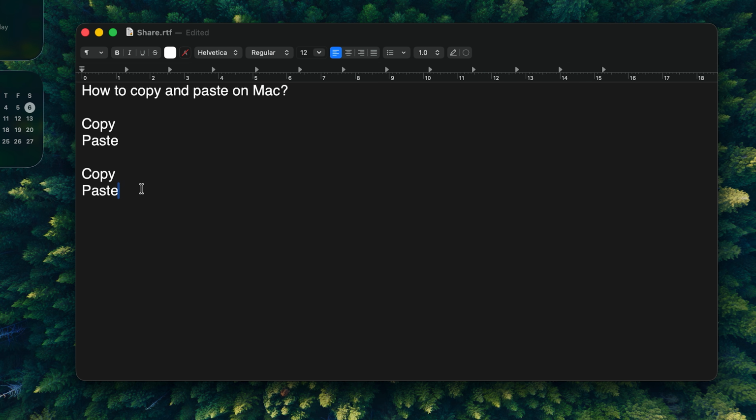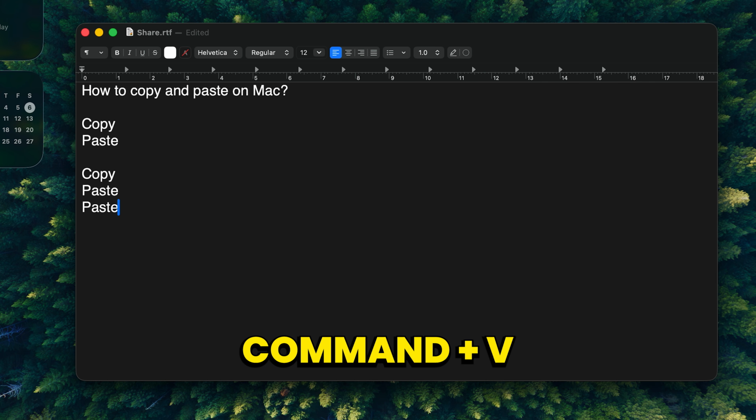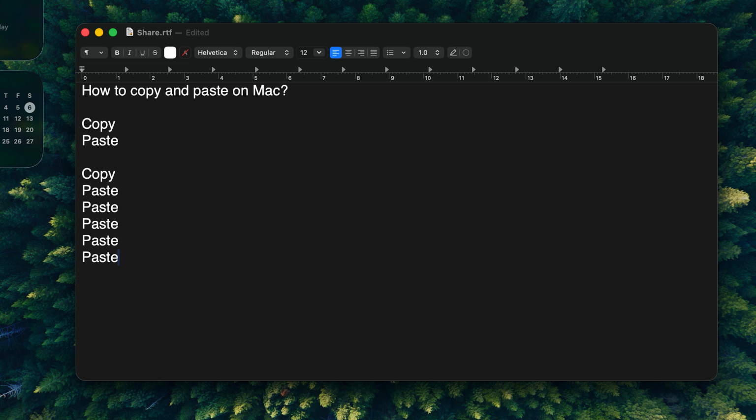But what if I want to copy it twice? Let's go to the next line. I just hit Command plus V this time, and the next time, and the next time, and it goes on and on for however many times you actually need it to. So that is how you copy and paste on text.